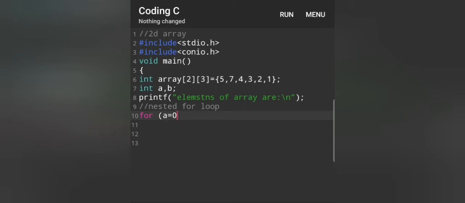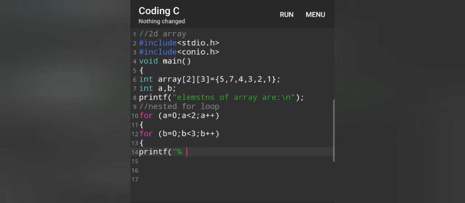Our outer for block will be used for the rows. Here we will be writing as a equal to 0 semicolon, a is lesser than 2 semicolon, a plus plus. Then by making use of opening curly braces, we will start our for block. Inside this for block, we will write another for block for our columns. For that we will be writing b equal to 0 semicolon, b is lesser than 3 semicolon, b plus plus. Then again we will make use of opening curly braces to start our second for block.